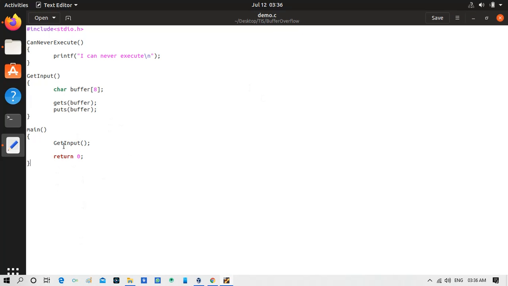This program contains a main function which is calling getInput. Inside that we have declared a buffer of size 8 bytes, and gets, which is going to take the input from the user, and puts, which will print the input on the console. And there is another function, canNeverExecute, which contains a printf statement of "I can never execute". Actually, we can never execute this function because we are not calling it from this program.